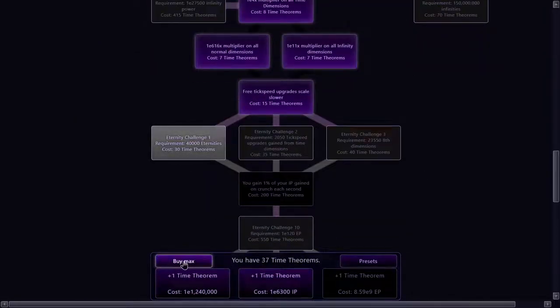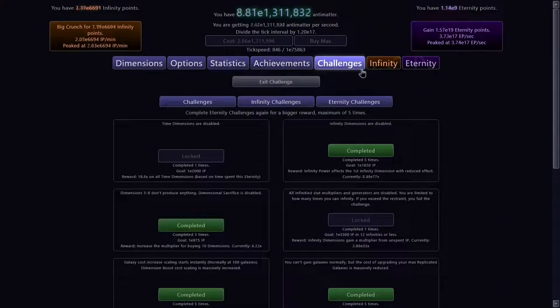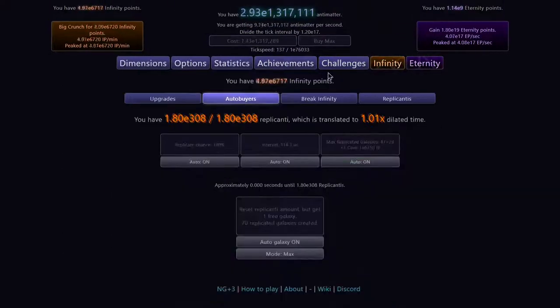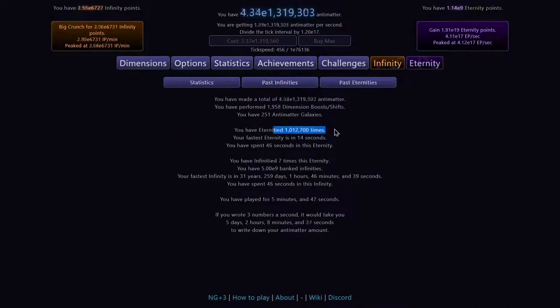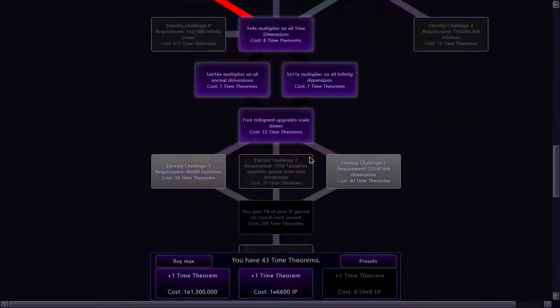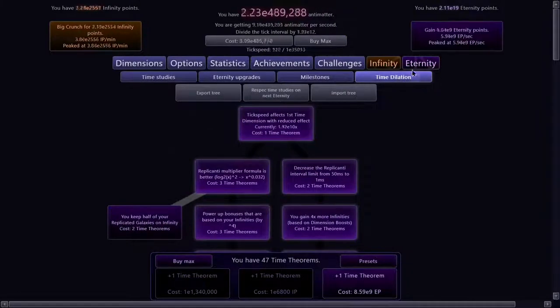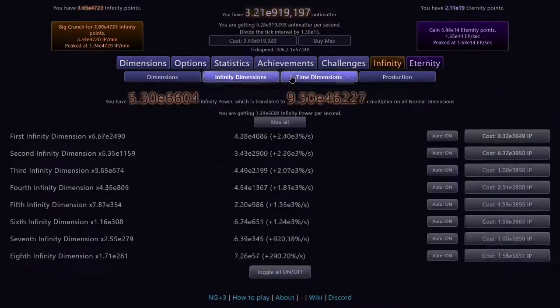And I still have one completion. Actually, it looks like New Game Plus gives me the infinities and eternities that I actually need to do those requirements. So it's not as bad as you may think. Yeah. E19 eternity points already.